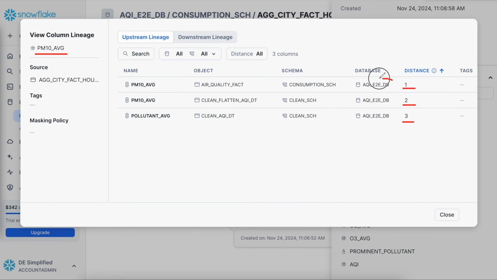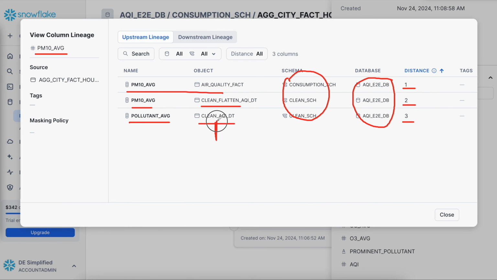And I can see all of them are coming from the same database. I have consumption and clean schema. Here it is coming from a fact table. Here it is coming from another flattened table. And here it is coming from another table, right? And if you see, the names are different here. Now, this data set is coming from one of the stage locations.